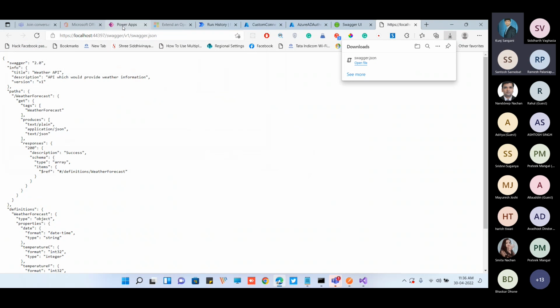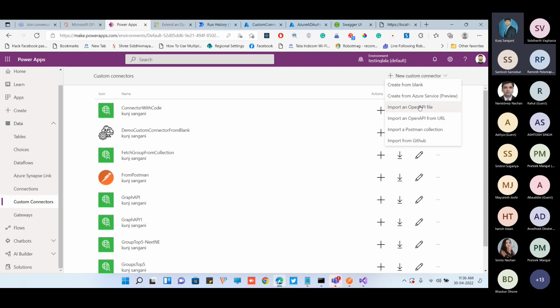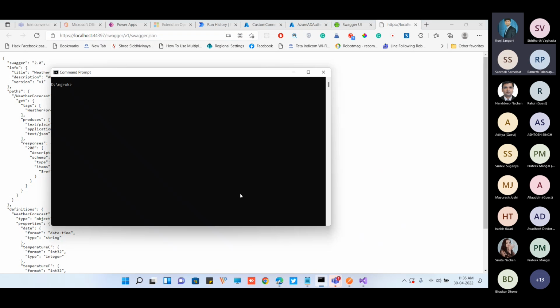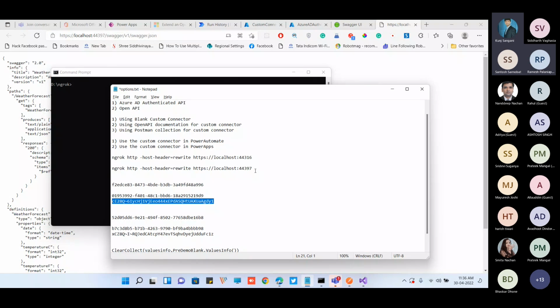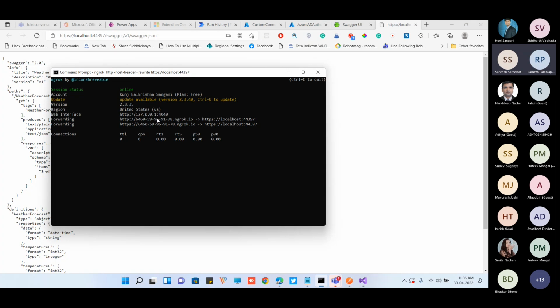Okay. Now, if you see over here, I'll first show you two options. There is import an OpenAPI file and import an OpenAPI from URL. From URL is nothing but you give this URL. Because it's locally hosted, it would not be available. So let me quickly start ngrok to expose it. 44397. Okay. Now we get this. So we can even call our weather API using this endpoint as well.